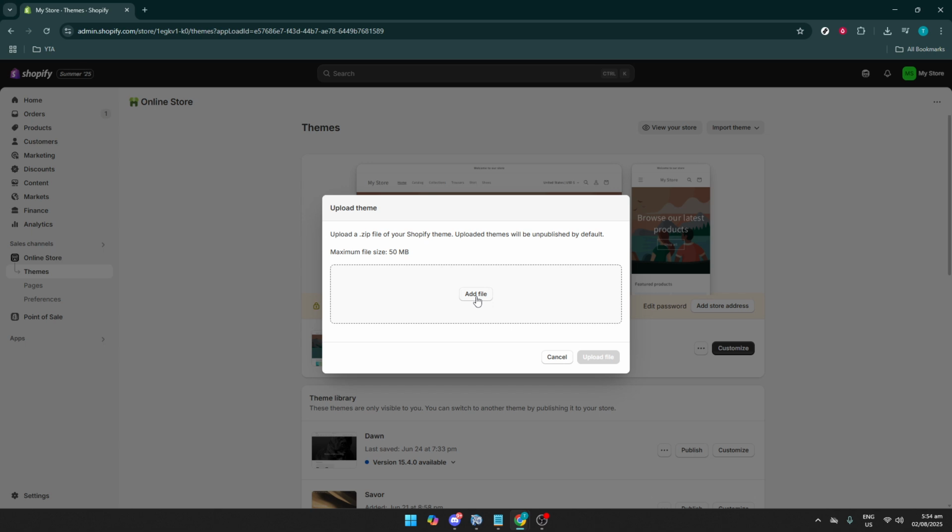In the File Upload window, find the .zip file of your new theme. Once you have selected it, confirm the upload. Shopify will then do its magic in the background to extract and install the theme onto your store. This process might take a few moments, depending on the size of your theme file and your internet connection speed. And there you have it.